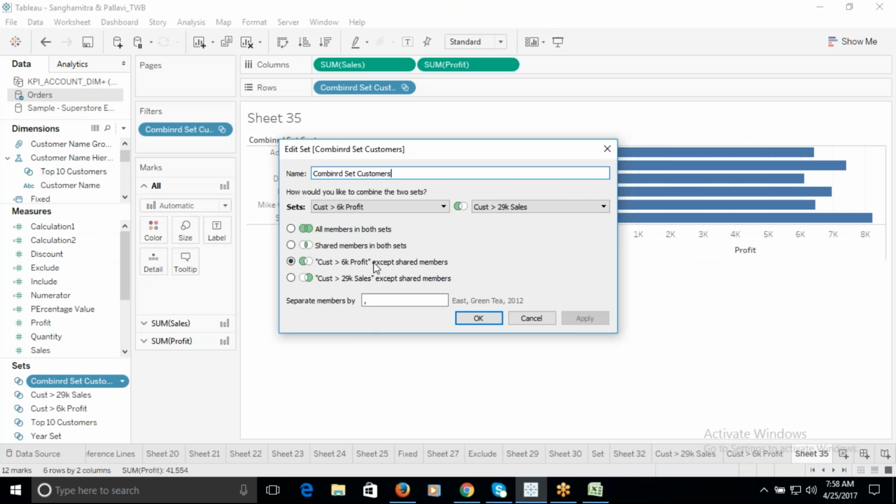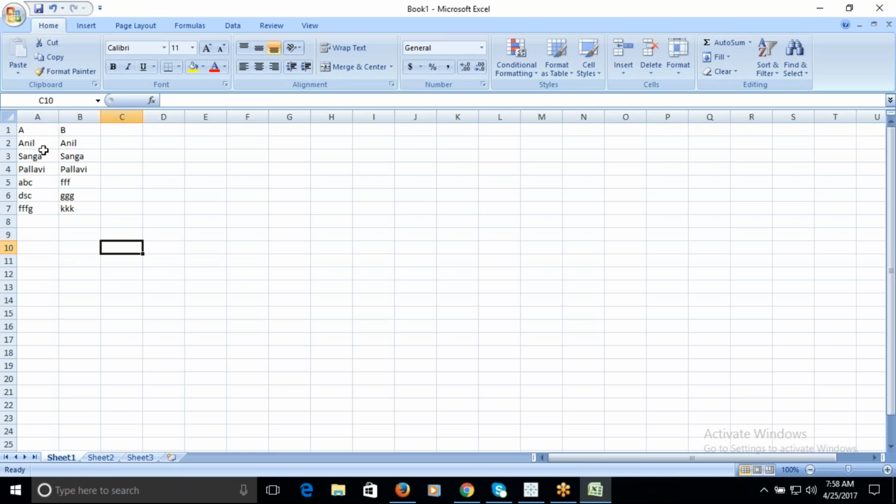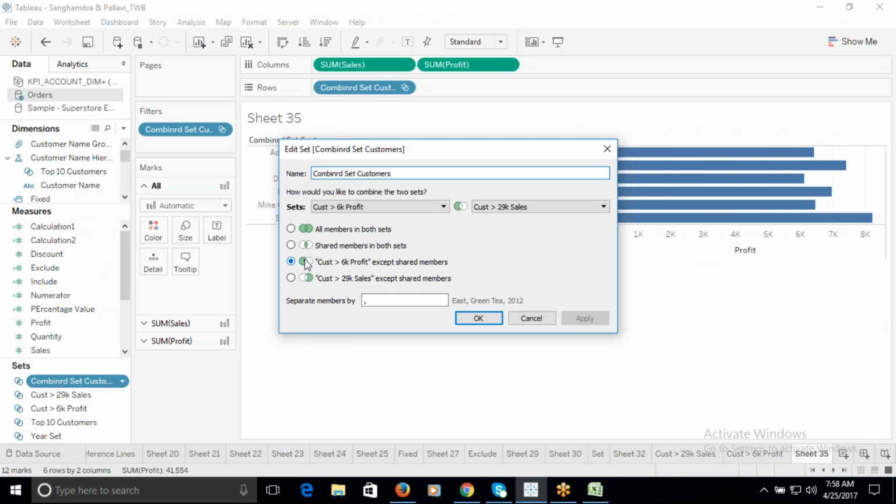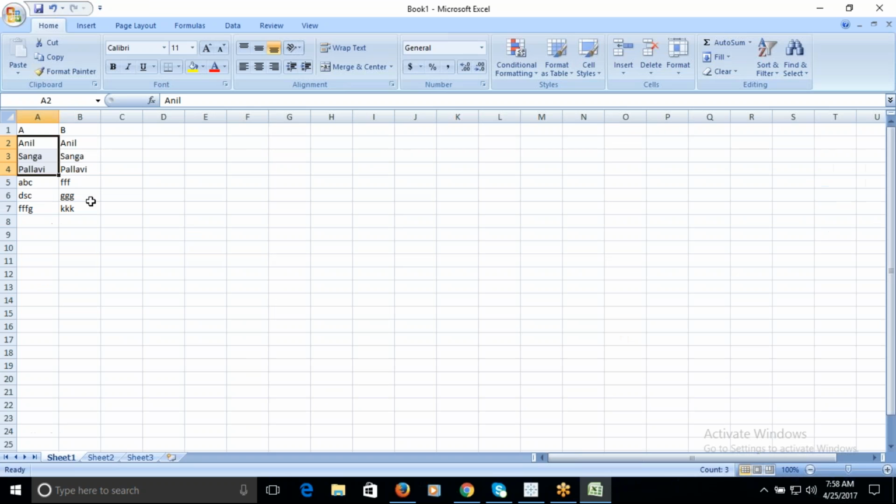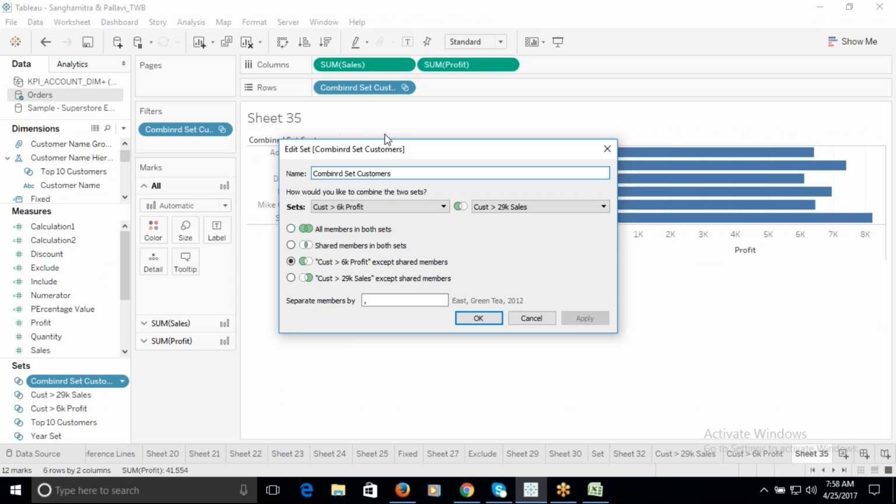See, if I use this join, customer greater than 6K profit except shared members, what are all the shared customers here? These 3, right? Except these 3, what is it showing? It is showing the right circle totally empty. So I won't display this. I'll display only these 3. This will be my output. That is what we are getting here.